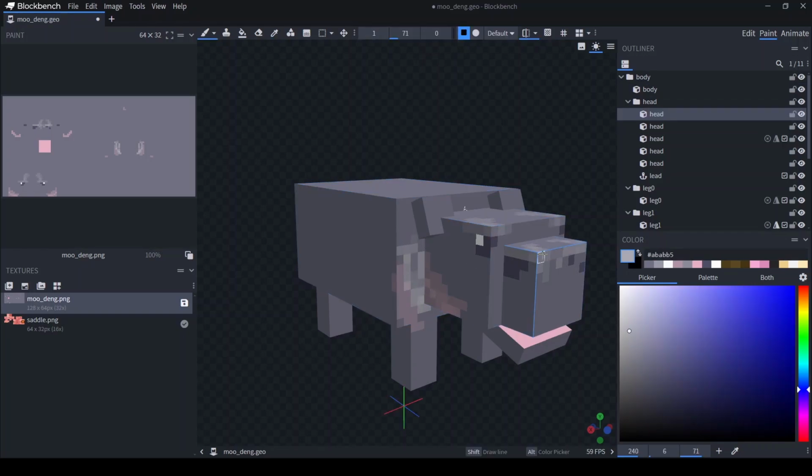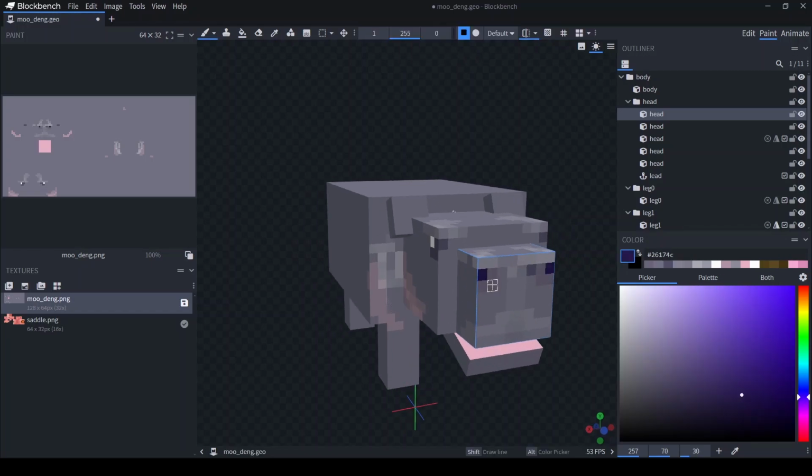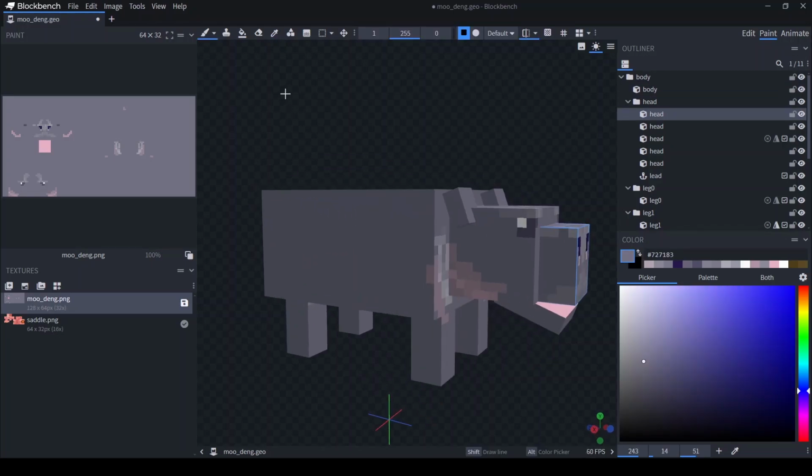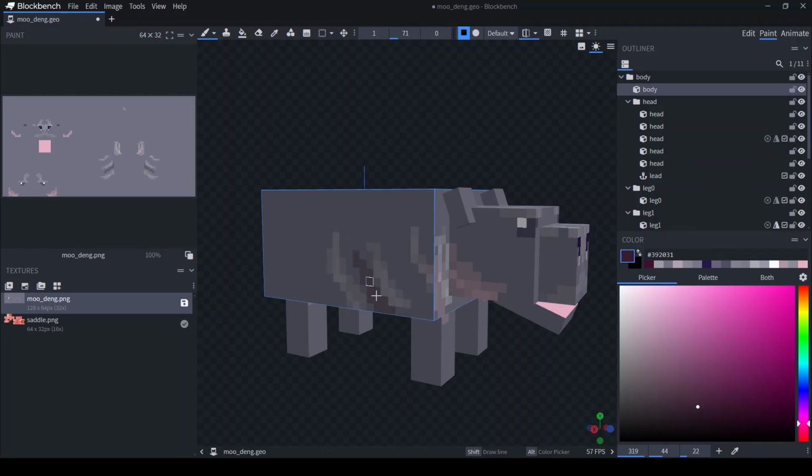I started adding a little bit of pinky fleshy colour around the neck and the jowls of Moo Dang and some nostrils, and just daubing on bits of shiny wet hippo skin texture. So as you know, Moo Dang is always wet, slippery and angry.